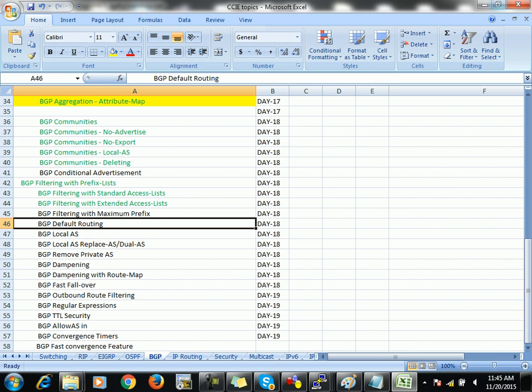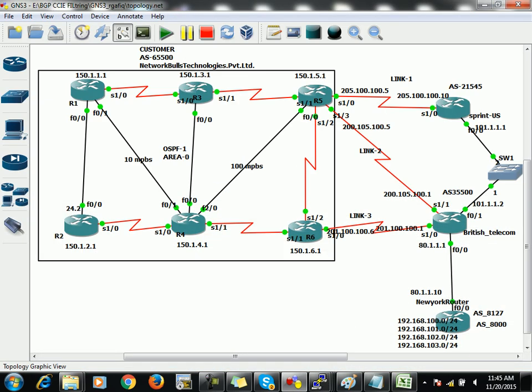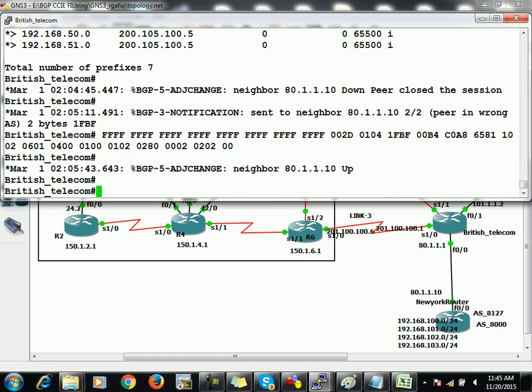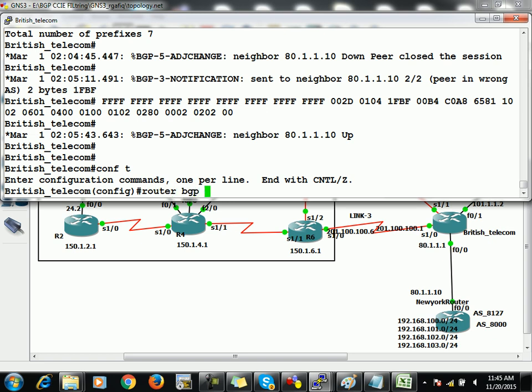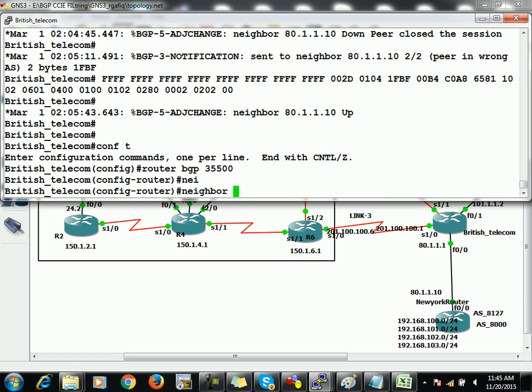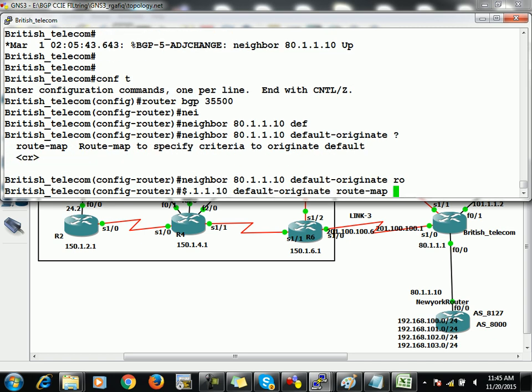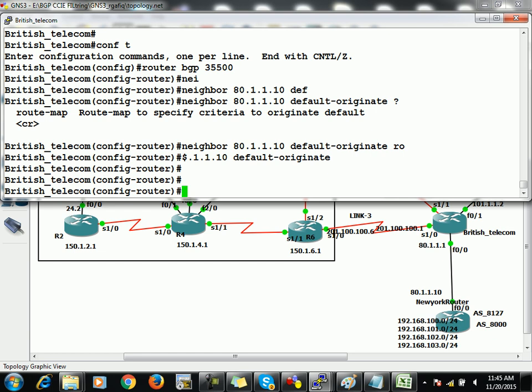That is how to originate a default route in BGP. It's very simple. Let's say from BT we want to advertise a default route towards the NEOC router. So on BT we can simply say router bgp 35500, neighbor 80.1.1.10 default-originate. And after that you also have a route-map, so that you can put conditional default routing, which means you can put some conditions over there. If you do not use it, it is going to advertise the default route towards this neighbor only.